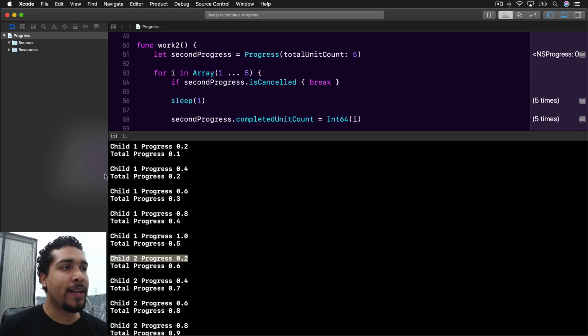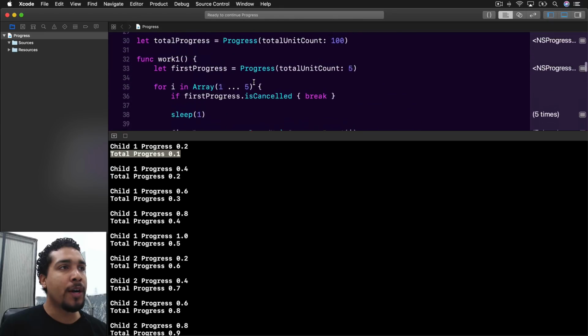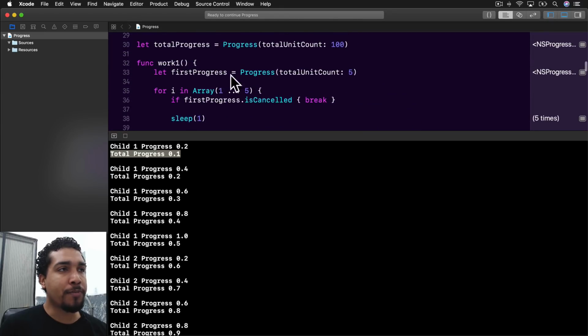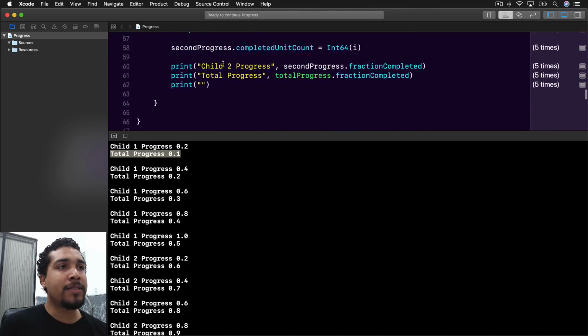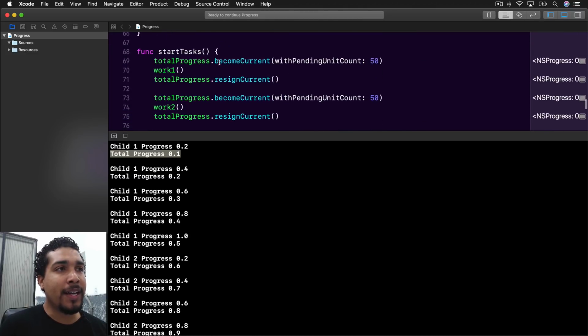But before we do that, let's take a look at the total progress. What you see is whenever 1 unit of work gets completed for the first progress, it's only worth 10%. And that's because, as you can see down here, once again, work 1 is only going to be worth 50 units, therefore it's half of our 100 units, and whenever we complete 1, it's going to be a total progress of 10%.